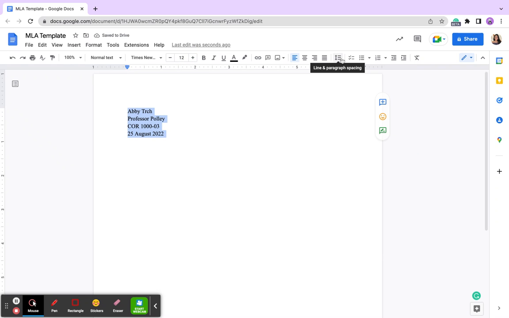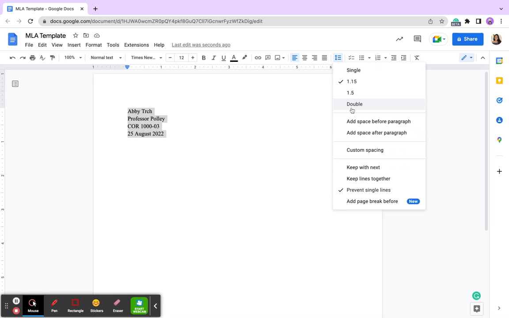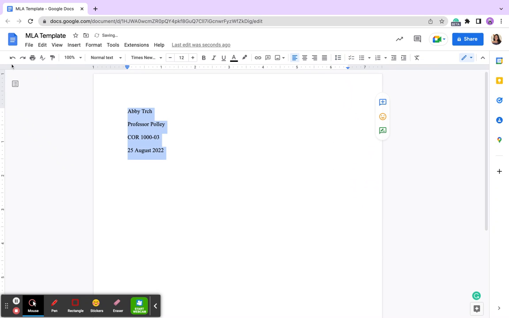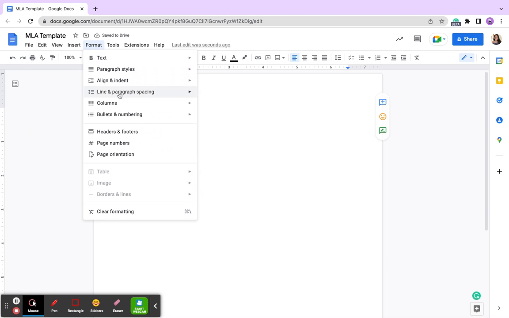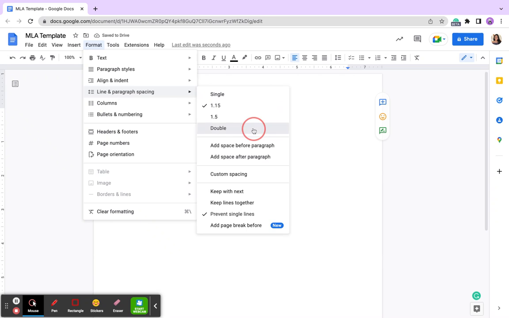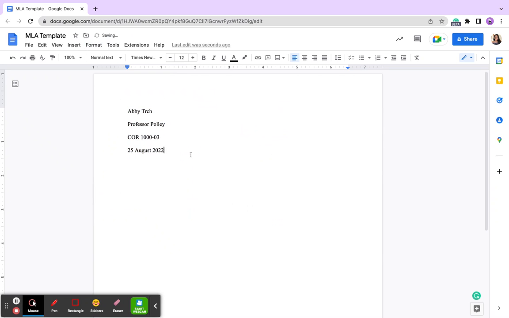And the last thing is your text needs to be double spaced. So there are a couple ways that you can do this. You can toggle over to this icon that says line and paragraph spacing, hit double, or you can go to format, line and paragraph spacing again, and hit double. So now my MLA header is formatted properly and it has all the correct information.